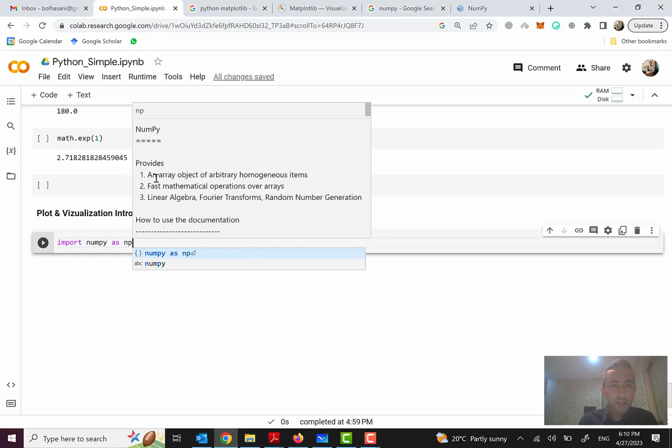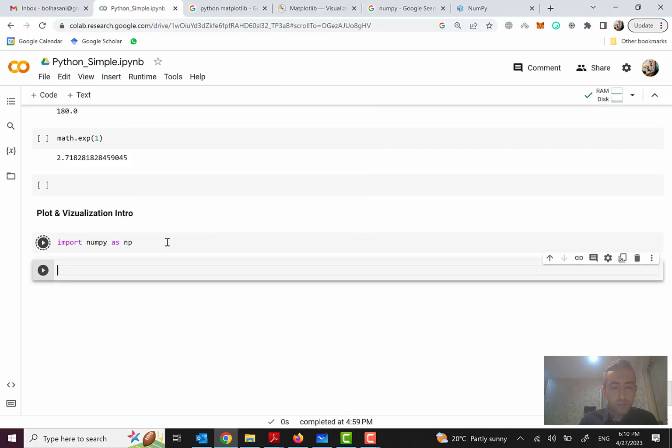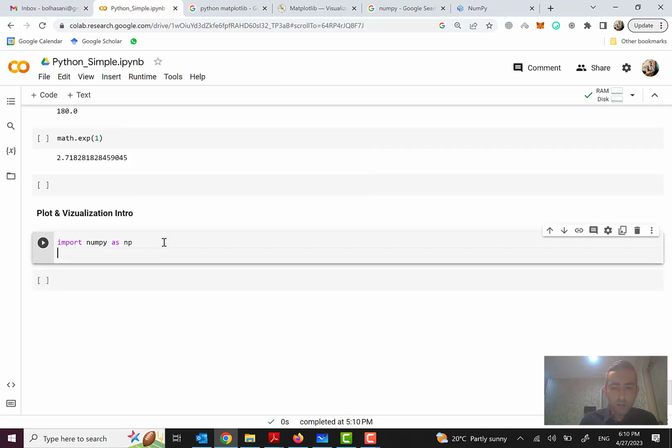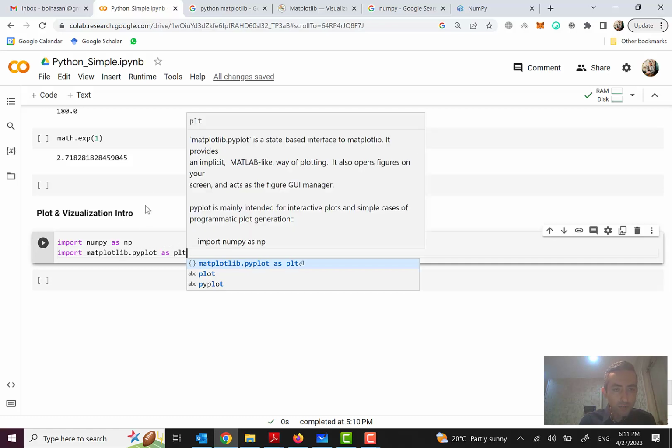And it also tells us that NumPy provides an array object of arbitrary homogeneous items, fast mathematical operations, linear algebra, Fourier transform, and so on. And also I could add import Matplotlib.Pyplot as plt. You see, plt is very simple, easy, and short in comparison to this big term.